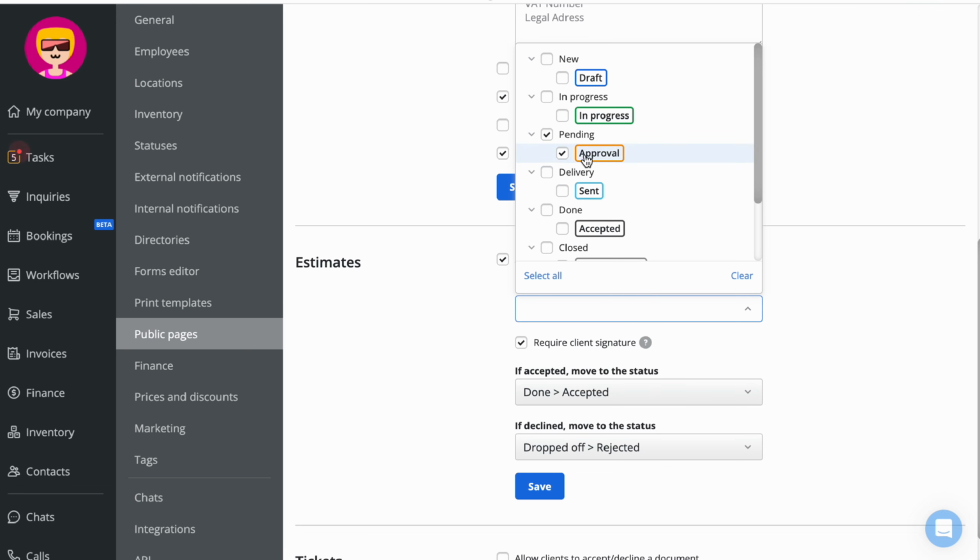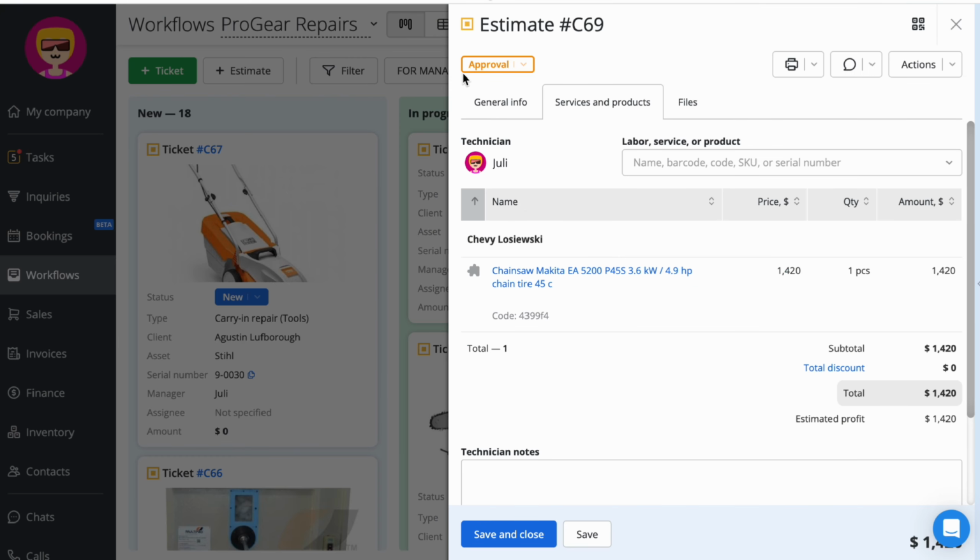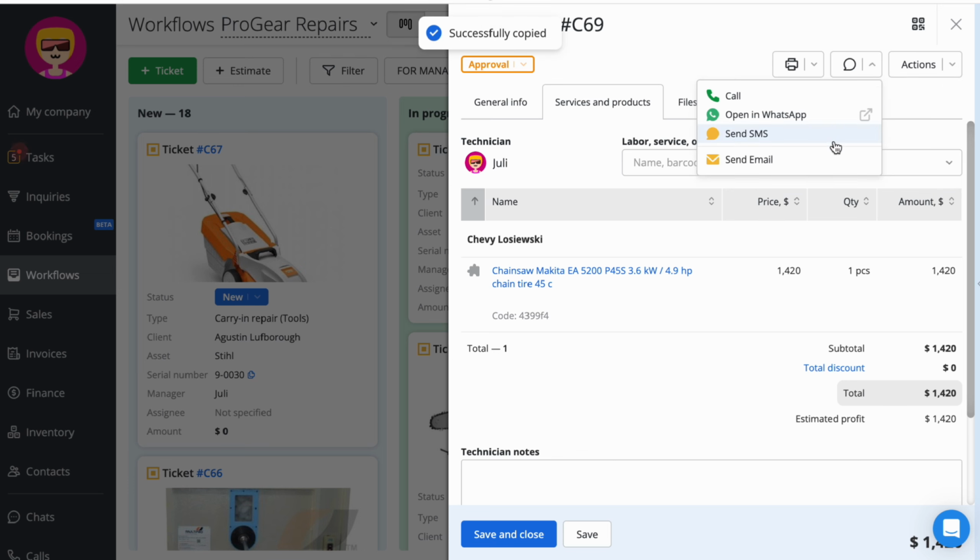Now that the estimate is in the specified status, you can send it to the client. To send it manually, click the Actions button, copy the public page link, and share it with the client via chat, SMS, Messenger, or email.